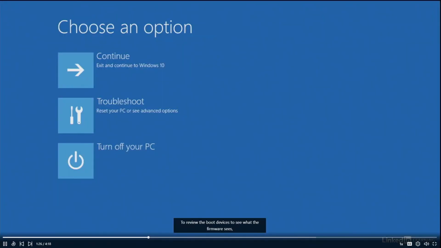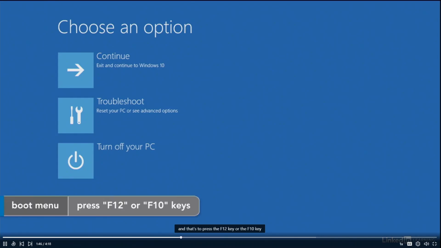To review the boot devices, to see what the firmware sees, on this screen you would choose the option Use a device. But on this screen it doesn't show up. That's because this PC lacks the secure boot technology feature. So on this system, you would have to use the second trick, and that's to press the F12 key or the F10 key when the system first starts. Then you'll see the list of boot devices.